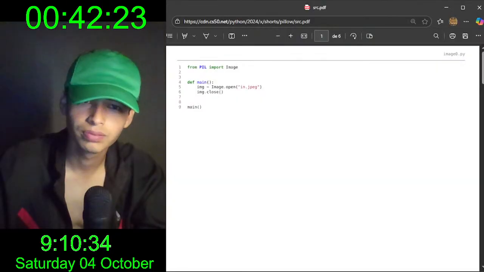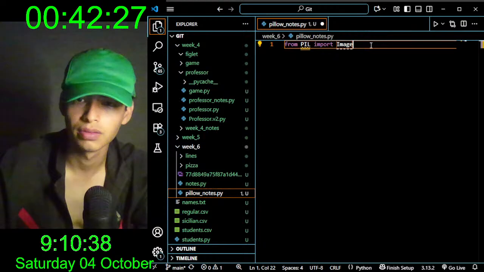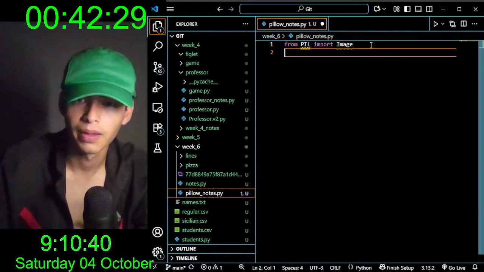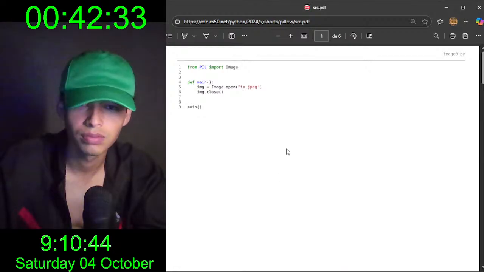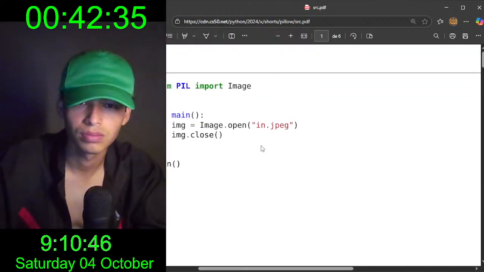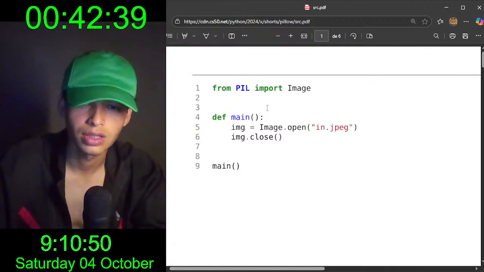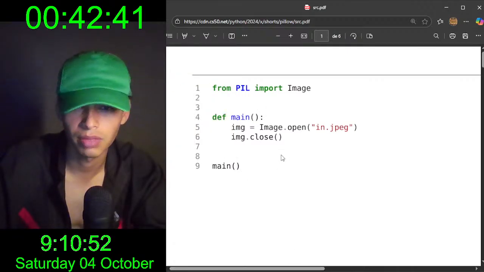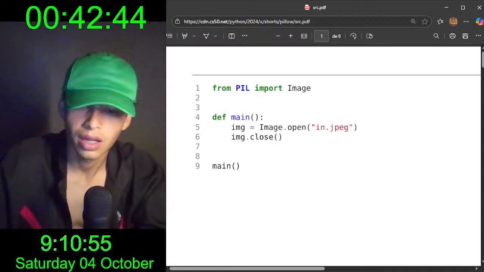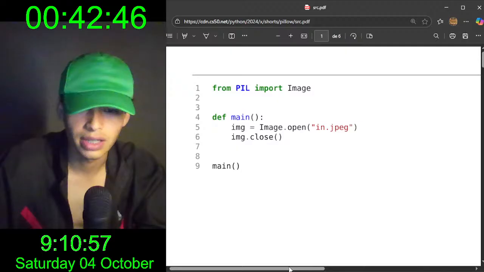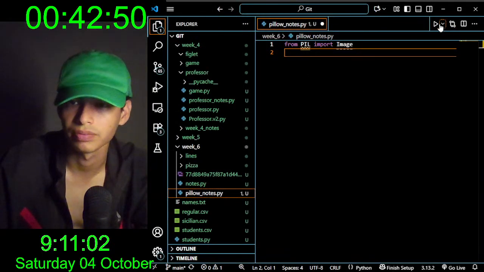From PIL import Image. Yes, from PIL import Image. So def main, Image.open. I think I have to install PIL. So first I have to install PIL.